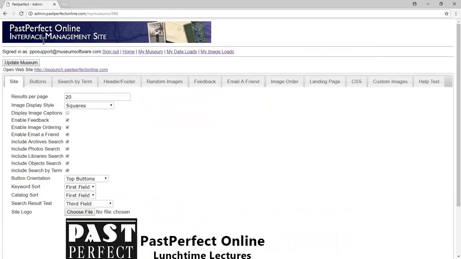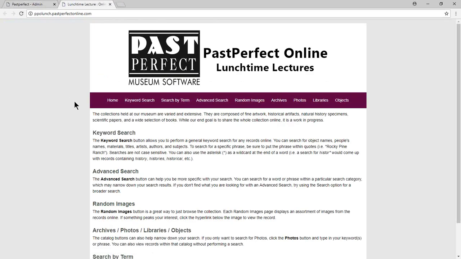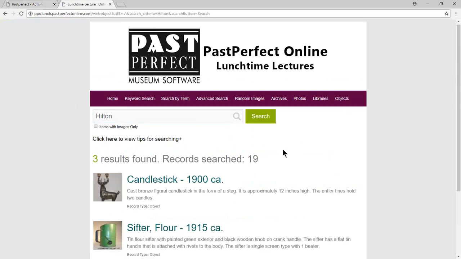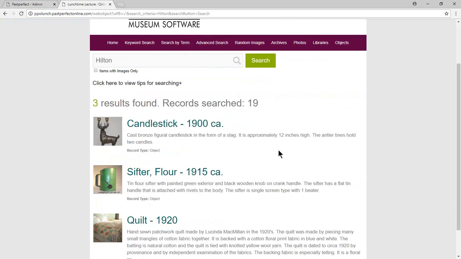I'll go back into IMS and change my catalog sort to the last option of relevance. I'll update Museum to save the changes, and then click Open Website Link. I'll head back into Objects and do my same search for Hilton. Again, I receive the same 3 results, but this time they're presented to me in the most relevant order. The most relevant item is put on top: the candlestick, and then the flower sifter, and then the quilt.